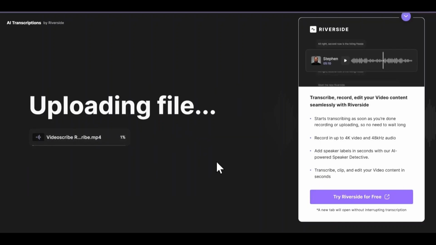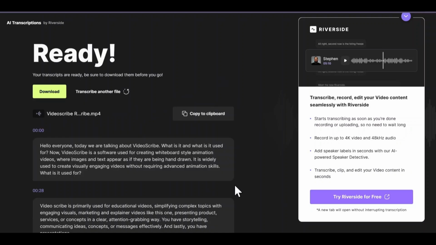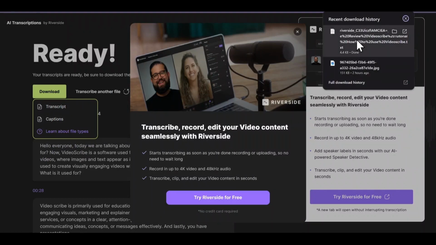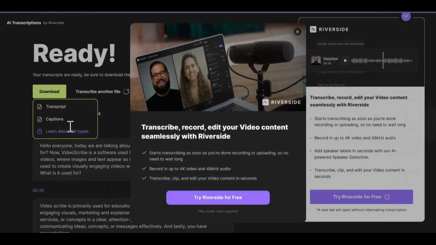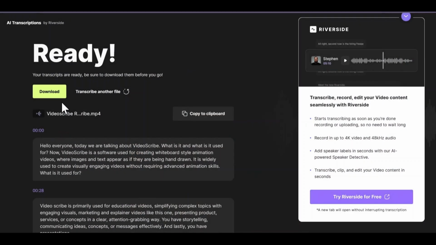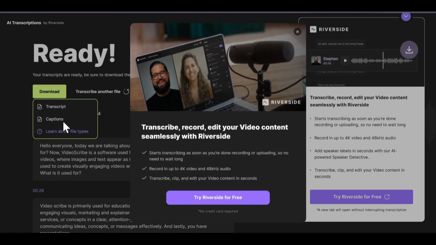The tool will take some time to upload and transcribe the file. Once finished, you can copy the transcription by clicking Copy to Clipboard. Additionally, you can download it in TXT format by clicking Download and selecting Transcript. If you prefer Captions, download the file in SRT format by selecting Captions instead. This tool helps you create captions as well for your videos completely for free.